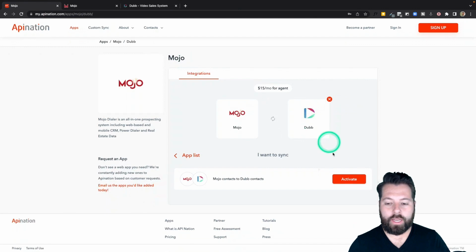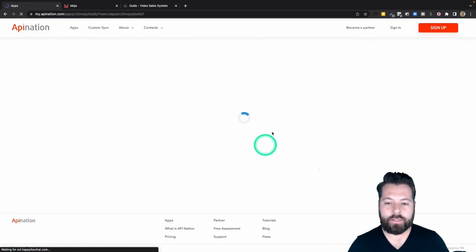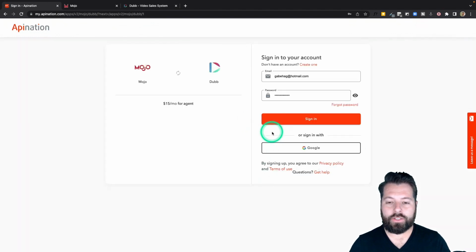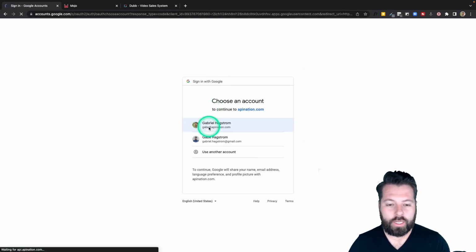Let's go back to API Nation and set up that sync. I'm going to hit activate on that sync, sending contacts. And we're going to just connect these two apps first. And the first step is go ahead and sign into your API Nation account. If you don't have one, you can create one here. They're totally free. Or you can sign in with your Google account, which is what I'm going to do.